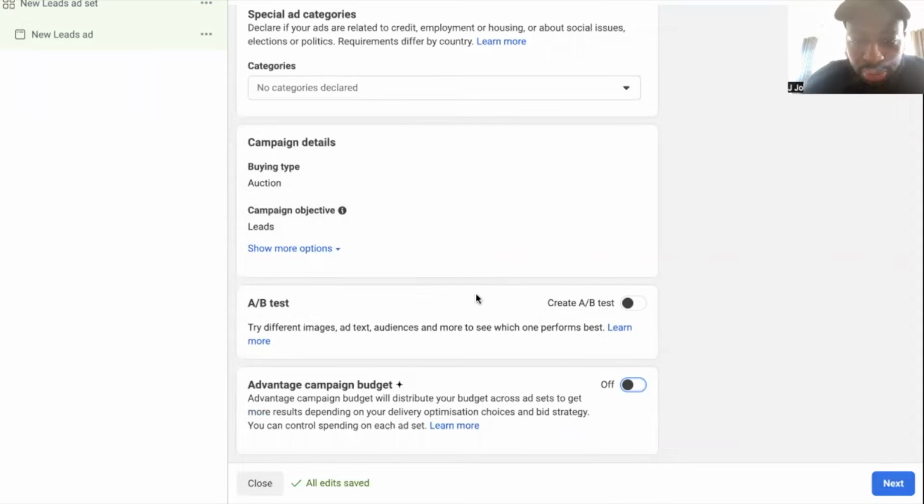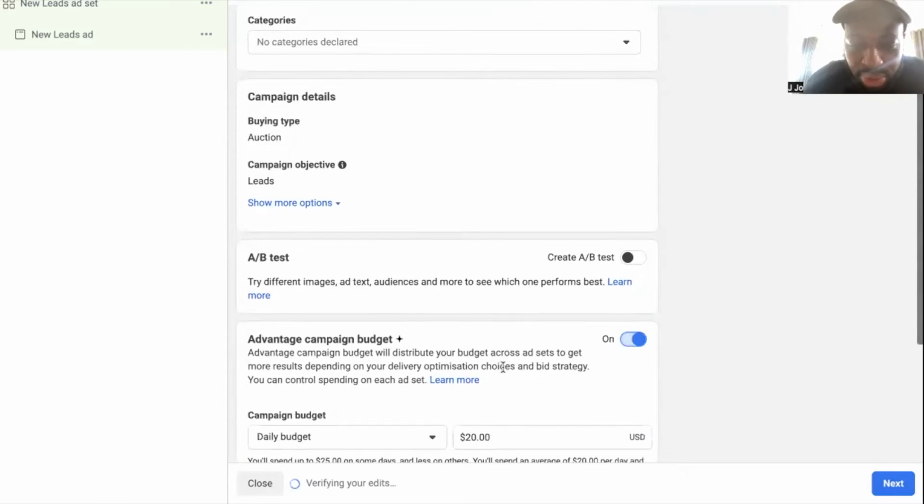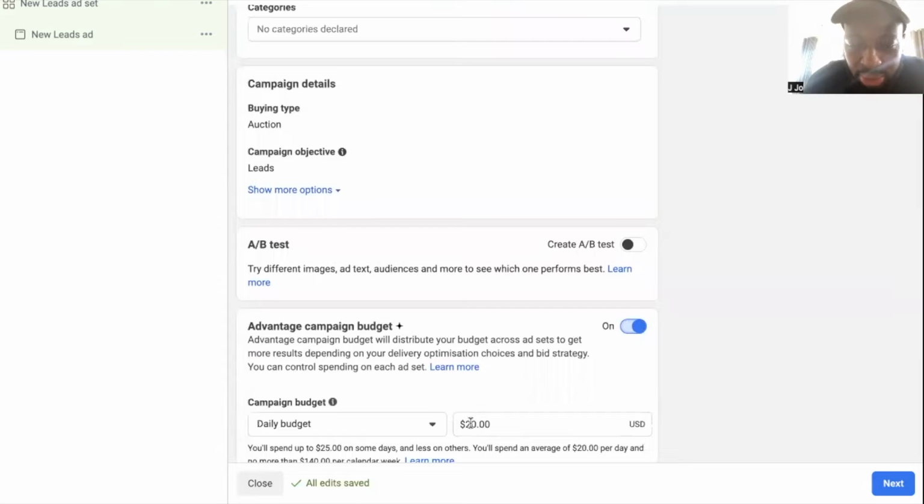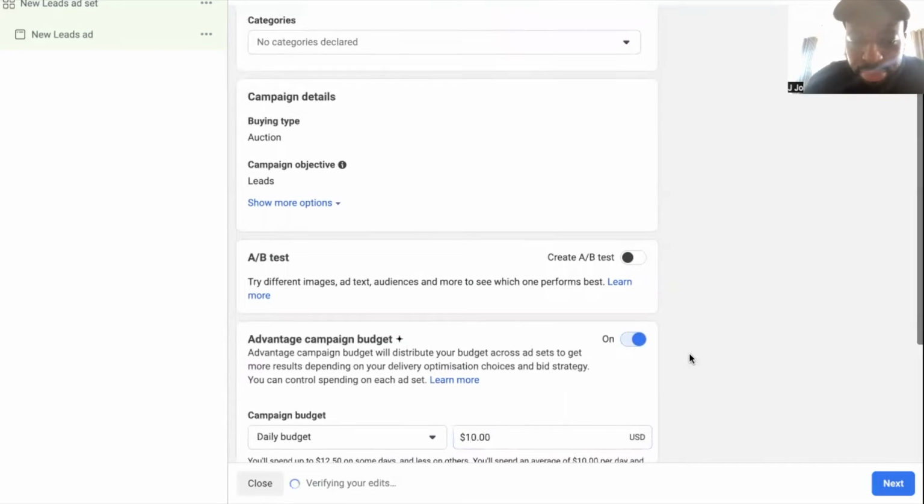Then right here, once you've pretty much selected what you want to do, whether it's CBO or not. CBO is basically Advantage Campaign Budget. It's basically a new name for that. Then you just click next. So I'm going to do this as CBO and I'll do $10 a day or something like that. Then I'm going to click next right here.